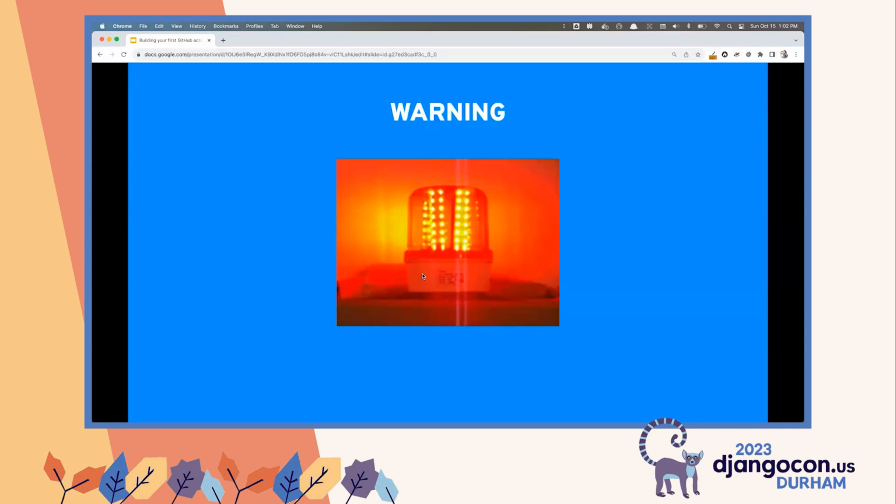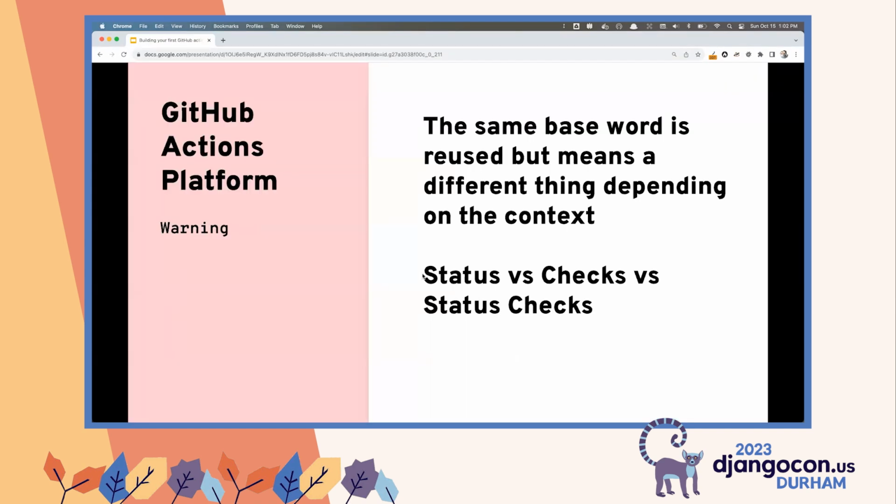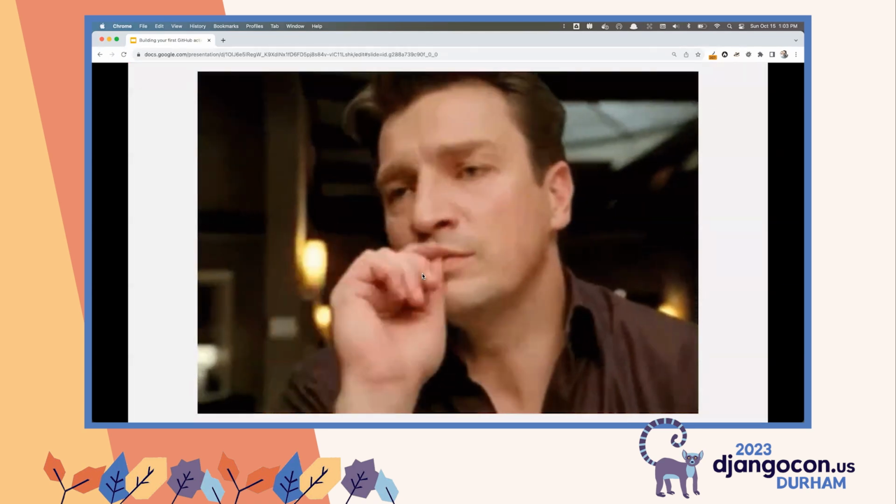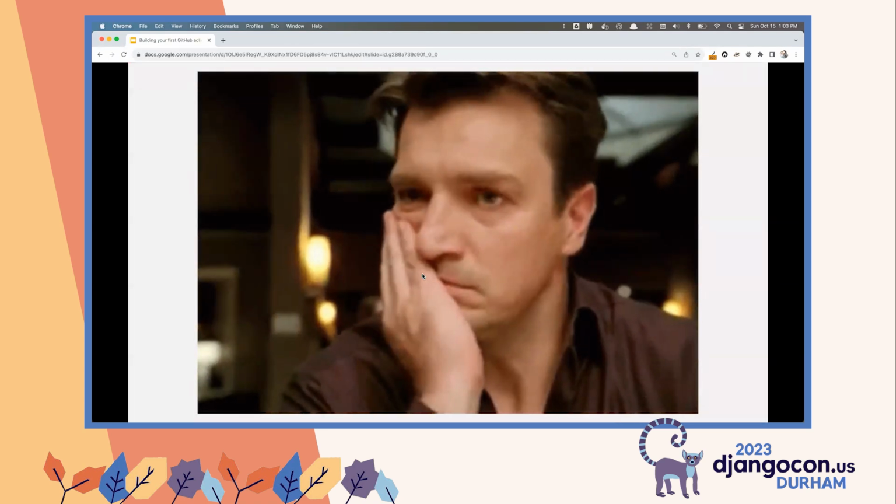I've got another little warning here, and that is that the way the GitHub Actions platform has named things can be very frustrating and confusing. They take a word and then, depending on where it's used, it can have different meanings. So we have GitHub Actions with big A and GitHub actions with little a. Another one you might come across is status versus checks versus status checks, which are three completely different things, which caused me to have this exasperated sigh, this kind of "what?"